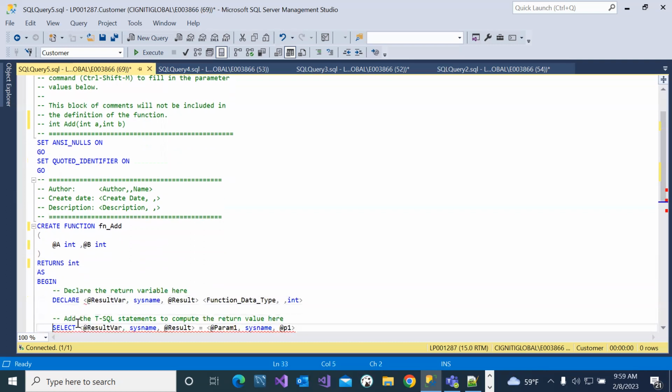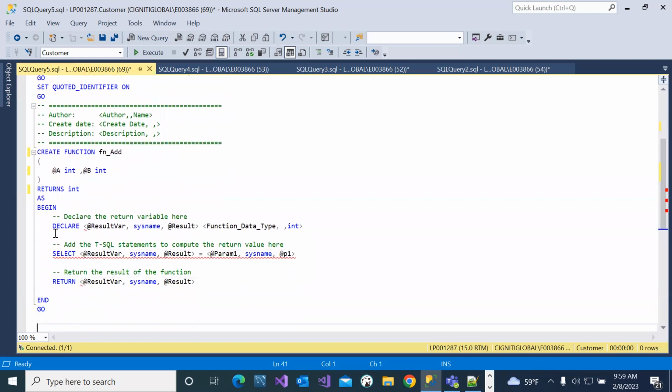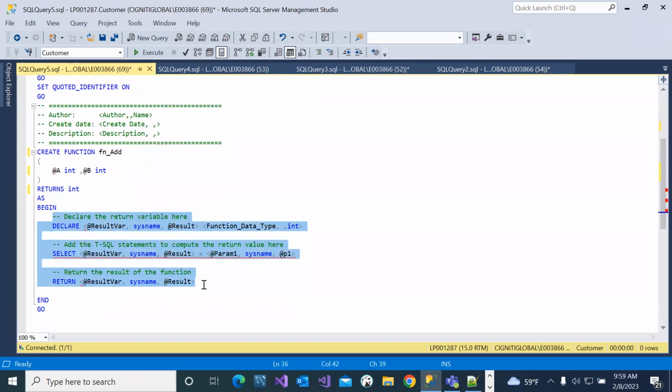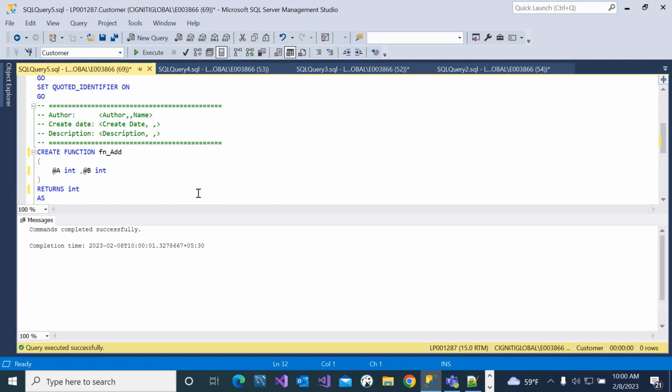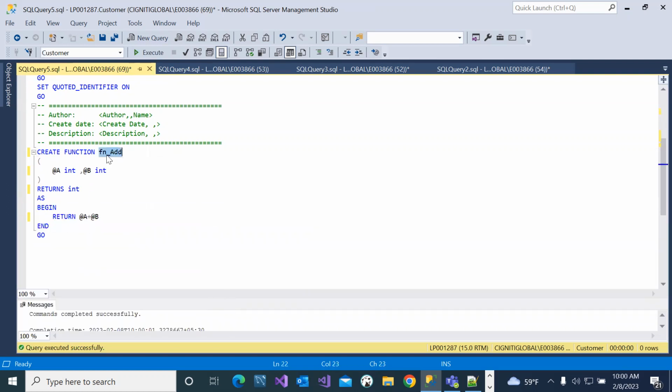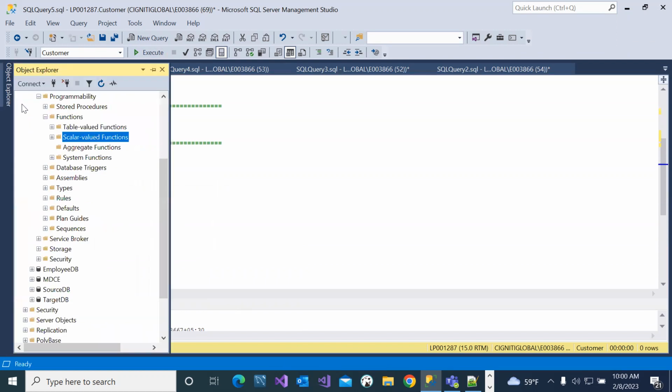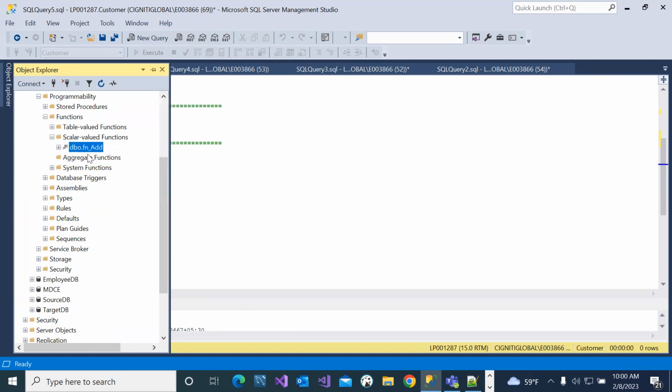And this is the body of your subprogram, the body of your function. Here you can write anything. I'm just writing return a plus b. Just execute it. So this function got created. Now you can reuse this function anywhere. Whenever you need to find the sum of 2 numbers, you can make use of it. And this will be stored physically in your database. You just refresh it. See, here I can see my function.